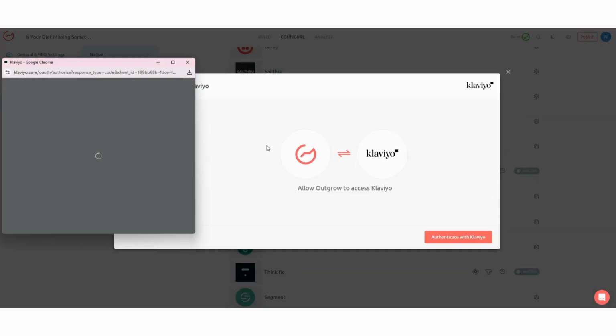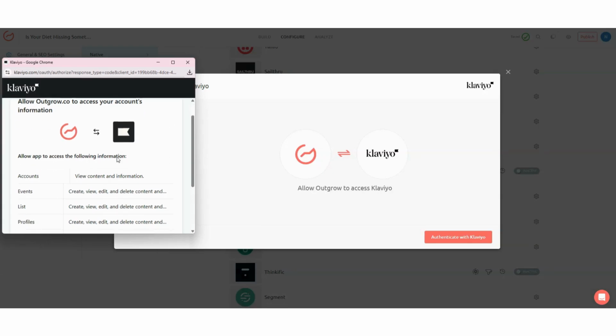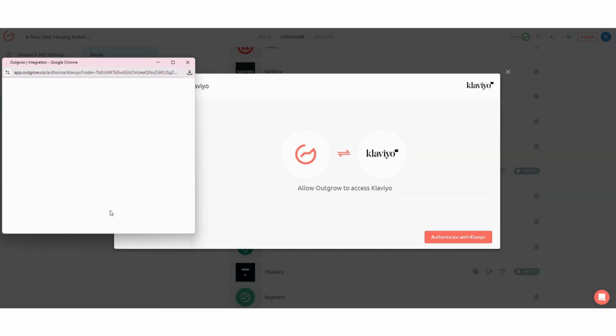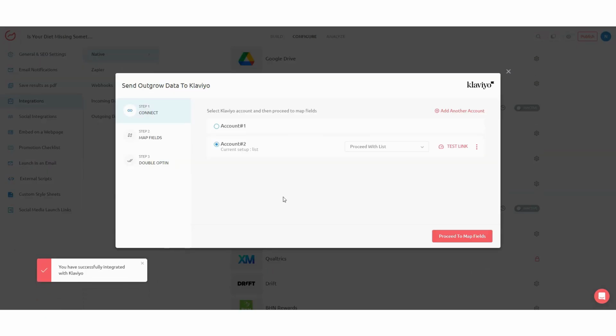You'll be redirected to Klaviyo, where you'll log in using your credentials. Once logged in, click Allow to grant Outgrow permission to send data to your Klaviyo account. After authentication, you'll return to Outgrow, where you can now define how your data should flow.